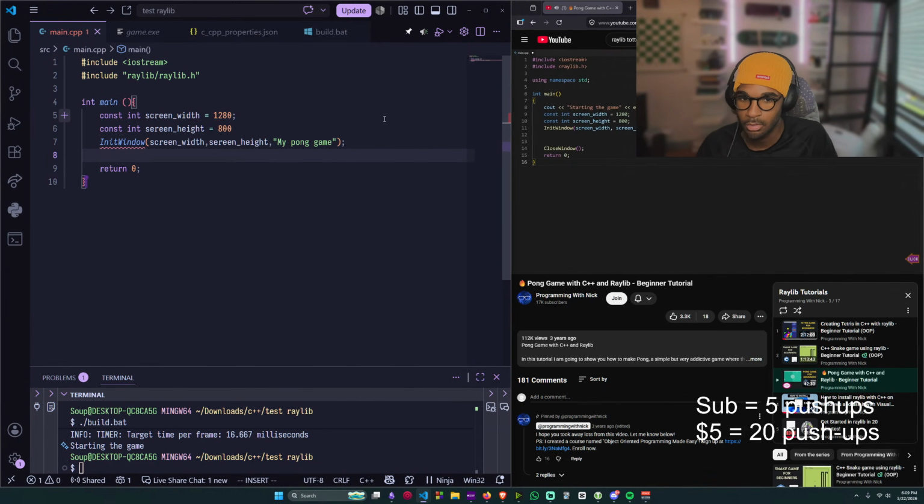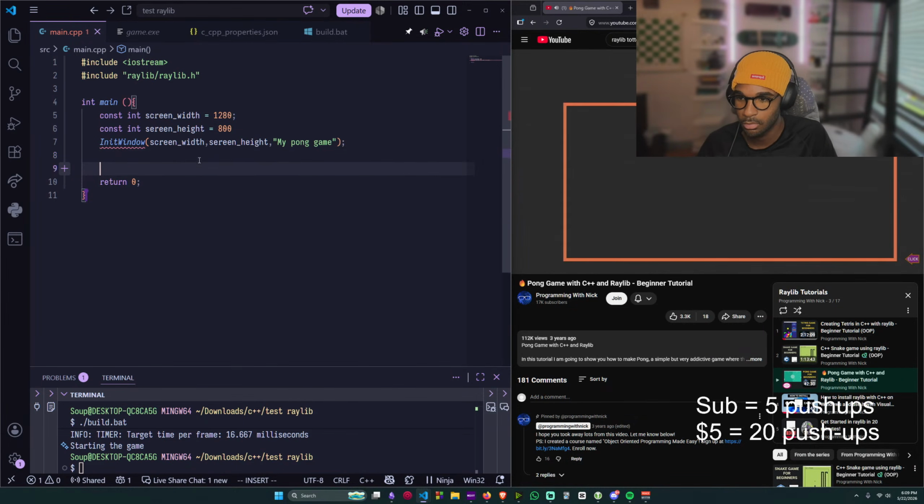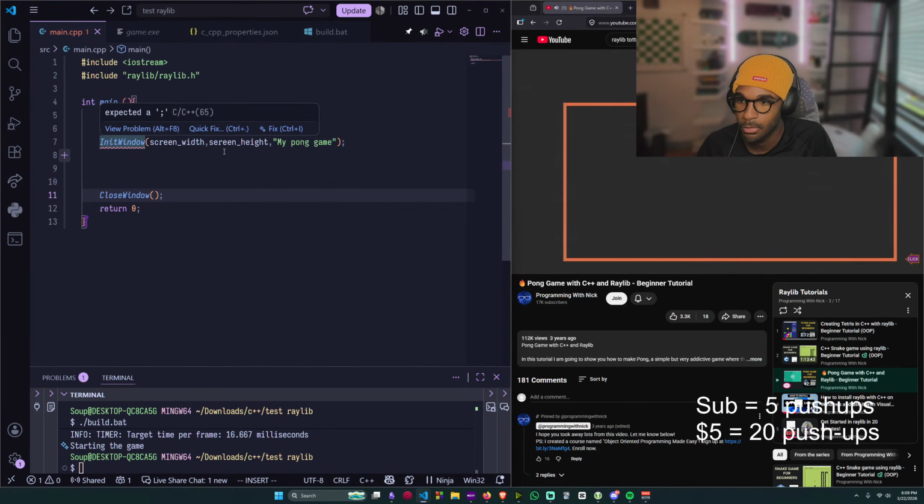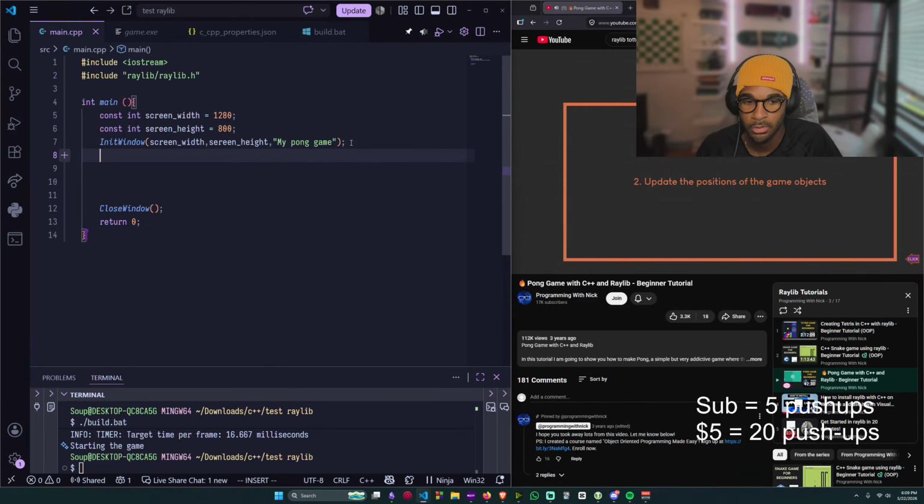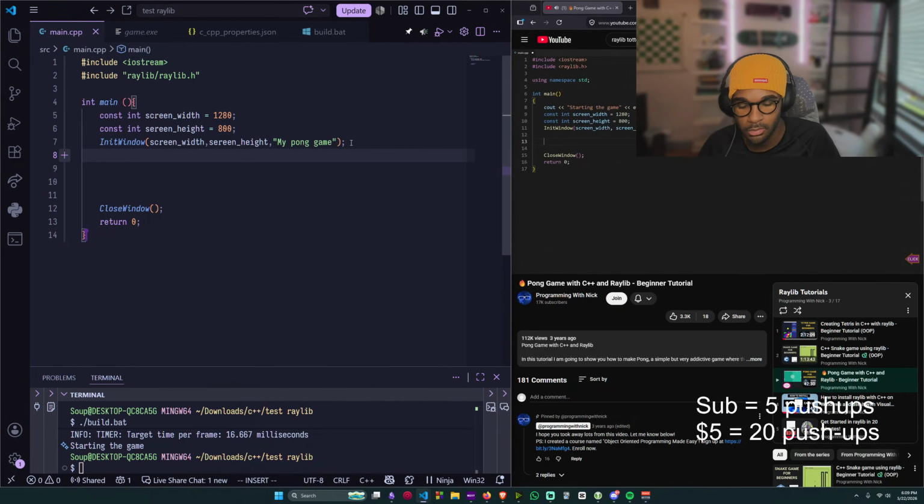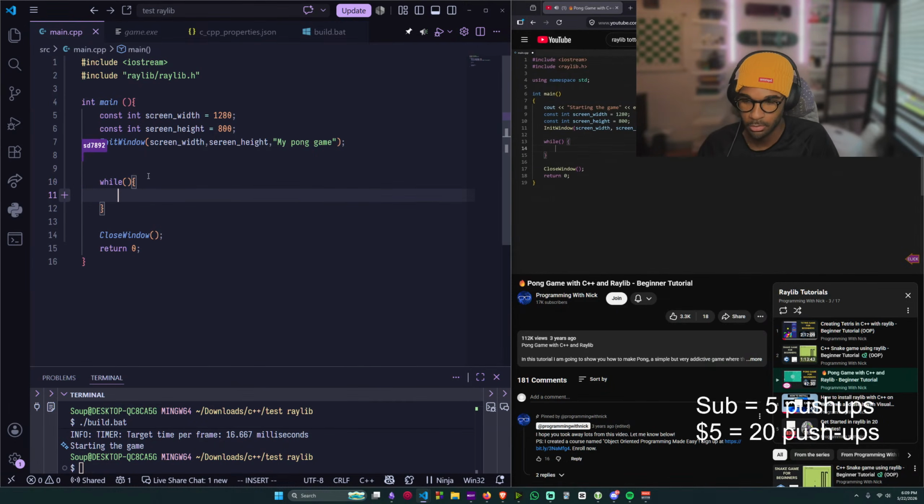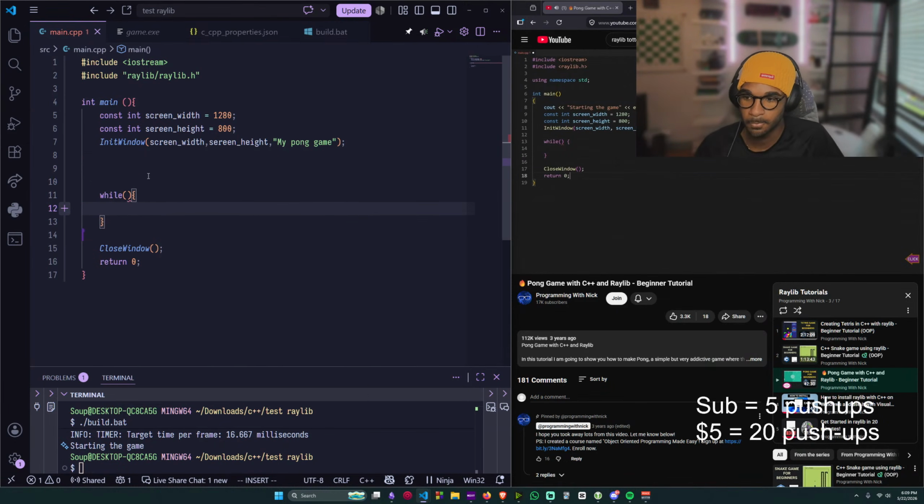Let's now work on the game loop. The game loop consists of 3 parts. First, we have to check for any events. Events are things that happen in the game that we need to respond to, like quitting the game, moving the paddle, etc. Then we have to update the positions of all the game objects. And lastly, we have to draw all the game objects in their new positions. We start the game loop with a while loop, like this. While, parentheses, curly brackets. The while loop will run over and over again until we close the game.